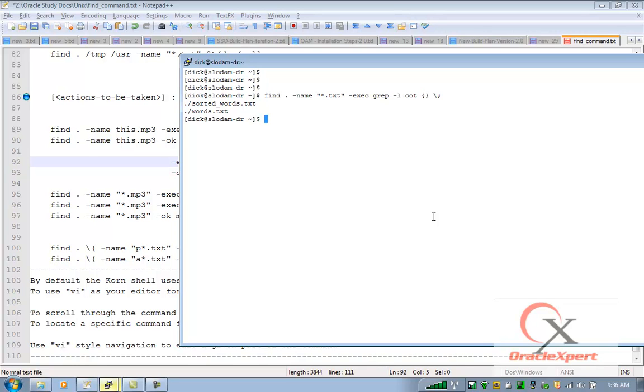See here, extreme power. Extreme power. It's a very powerful way of running a command. So not only did I find files named *.txt, I also found, from those txt files, only the ones that contain the word cot, and that too I am only listing the file name. So you can take any valid action after -exec or after -ok.